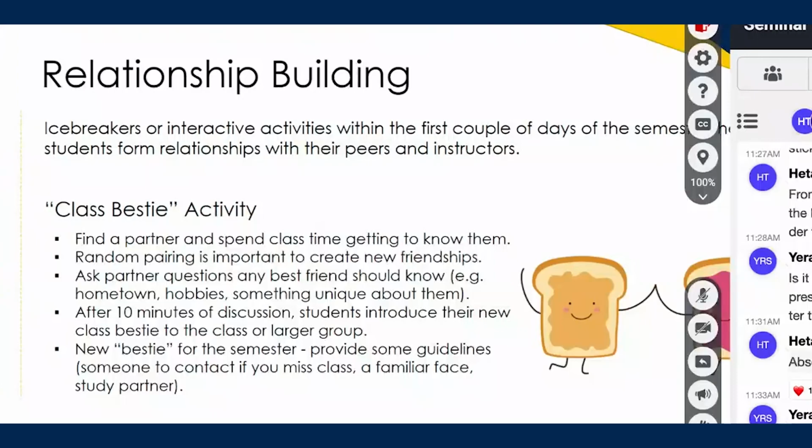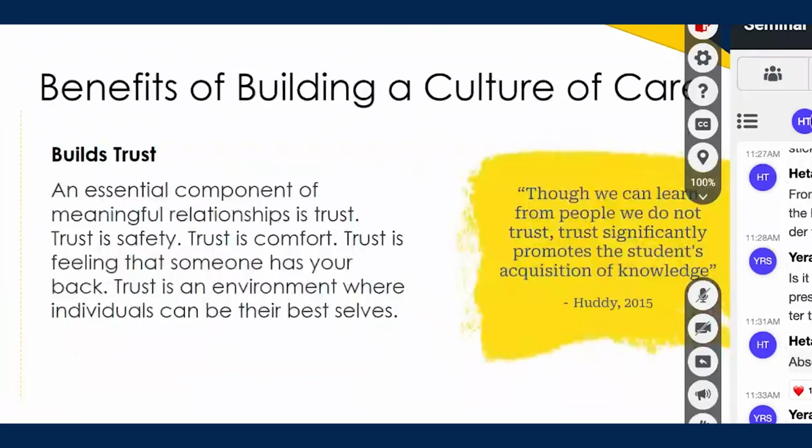So we found that relationship development is really vital to building a sense of community in the classroom, and it helps students feel secure and supported. Go ahead, Terry, to the next slide.